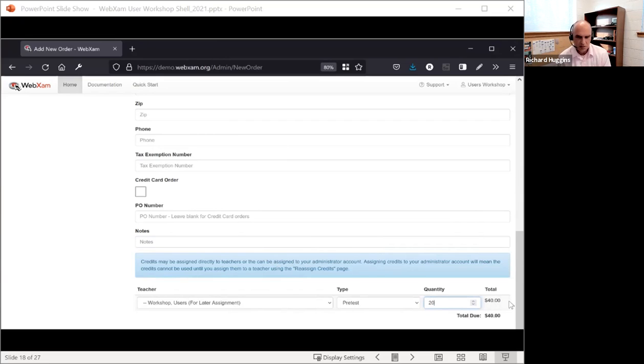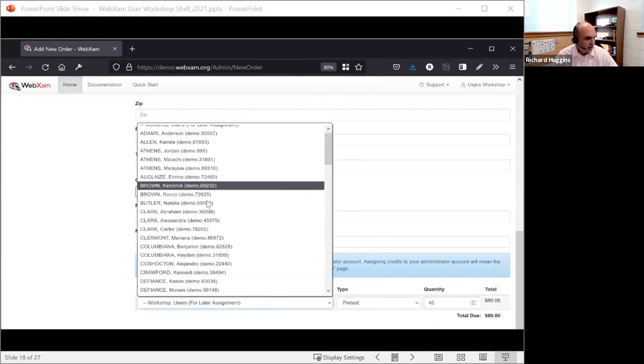So let's say you have a class of 20 students and you want to deliver 2 different pretests to those students as part of your program. In that case, you're actually delivering 40 tests. So you should change your quantity to 40, and that will change the cost to $80. Now, as I said, you can either assign those to your administrative account so that you can later assign them to teachers, or you can assign them to teachers directly.